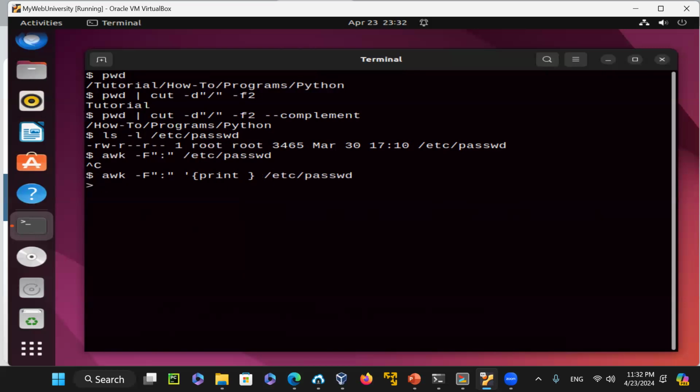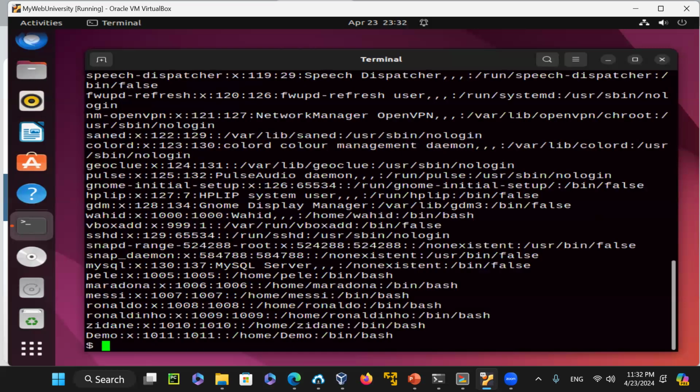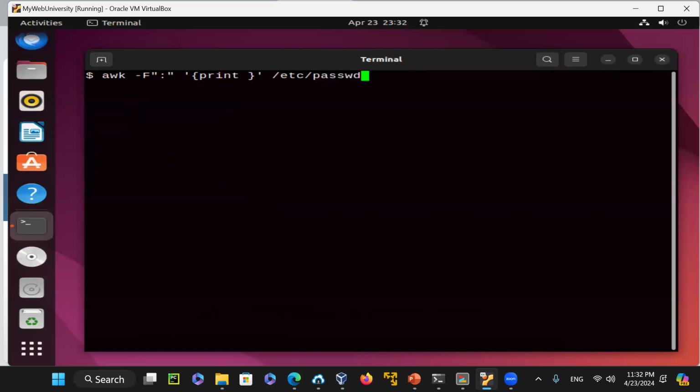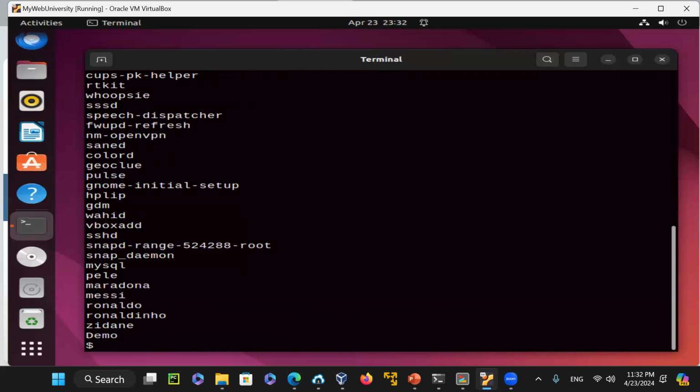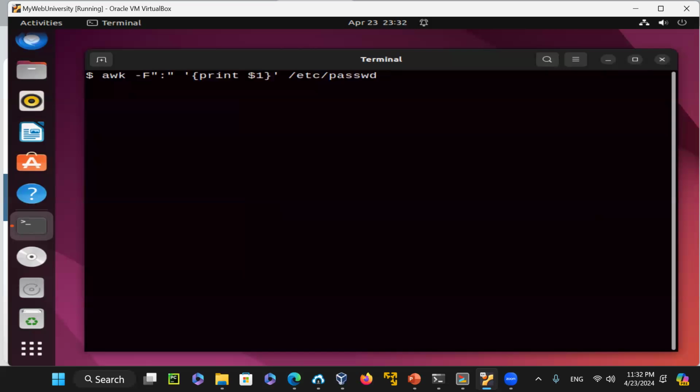So notice that when I did this one, I missed a single quote here, so it didn't do it, and then now it did it. So you could say $1, print only the username information. The list is huge, so I could say, for example, let's just do head -5 of them. So you can see root, daemon, bin, and so on, those are the users.